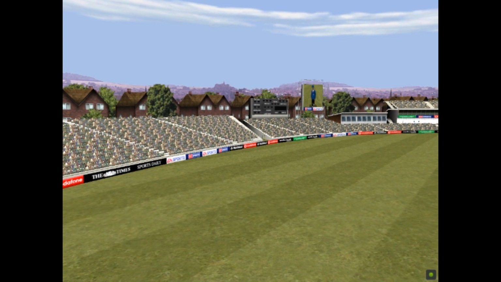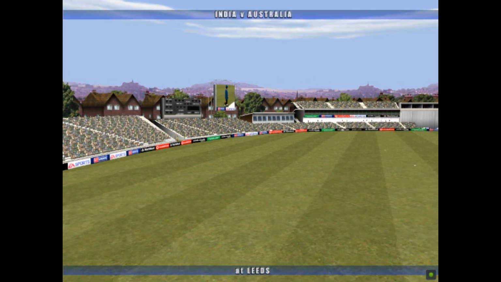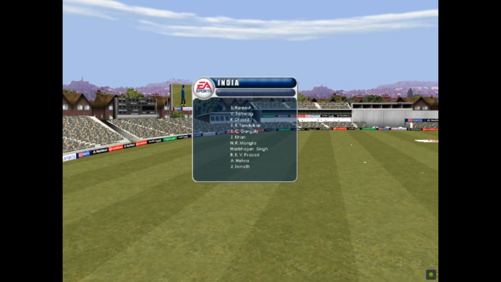Welcome to the World Cup match between India and Australia at Leeds. And you had a look at the pitch a little earlier, Jim. How was it? Thanks, Richie.